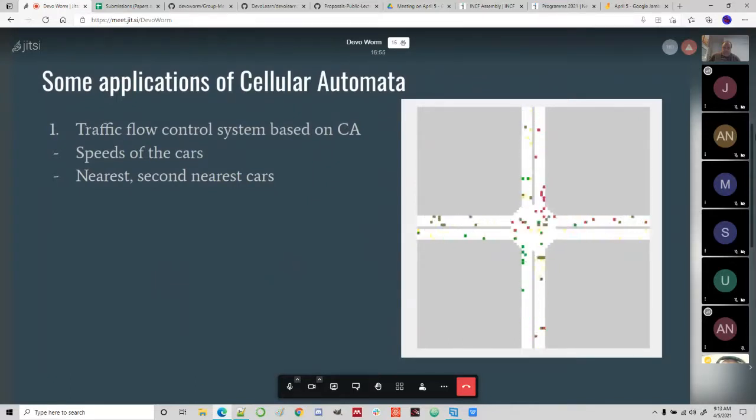It's one of the elementary things everyone does when they try to learn about cellular automata, but there are some very nice applications of it. The first one you can see on the screen is a traffic flow control system, in which, using parameters like the speeds of cars that are near or far, you can literally imitate the traffic. All the motion that you're looking at is because of the cellular automata that is used.